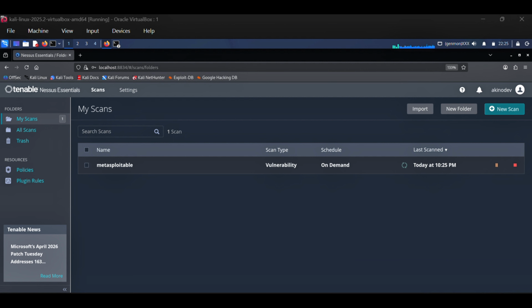As the scan is running, let me quickly explain what is happening during this scan. First, the scan will perform host discovery to verify the target is alive and responding. After that, it does port scanning to identify all open ports on the target. Next is service detection. That is, it determines what services are running on each open port and their versions. After all of that, the real vulnerability checking begins. Nessus will start testing each service against its database of about 70,000 plus vulnerability checks. It checks for known vulnerabilities, missing patches, weak configurations, default credentials, and outdated software versions.